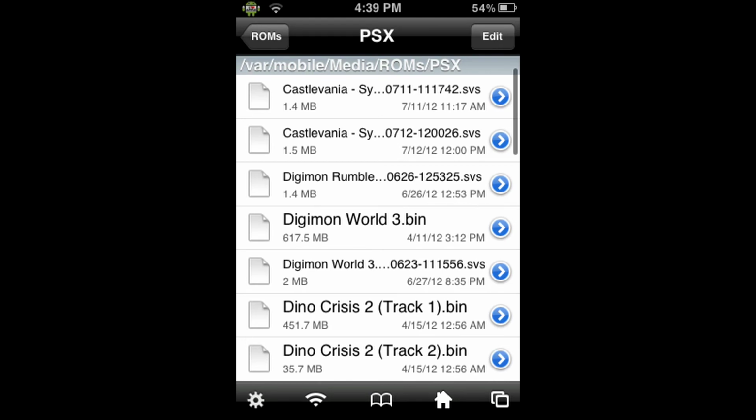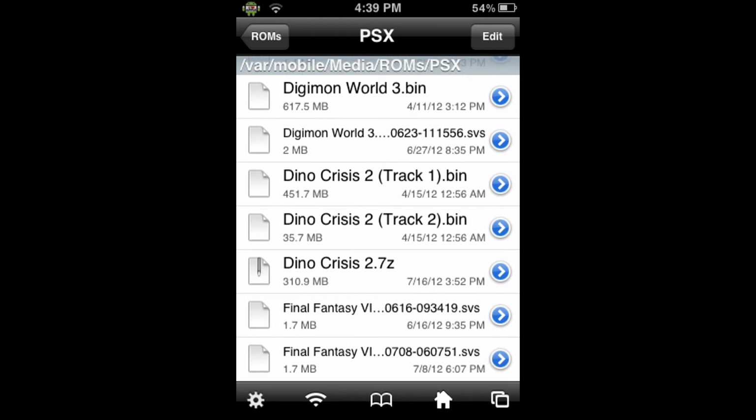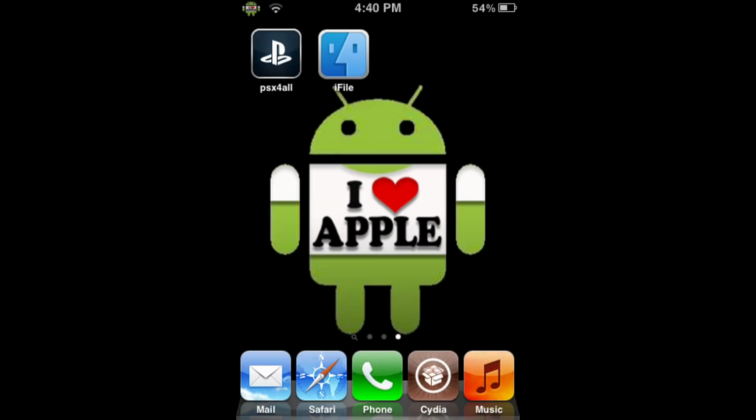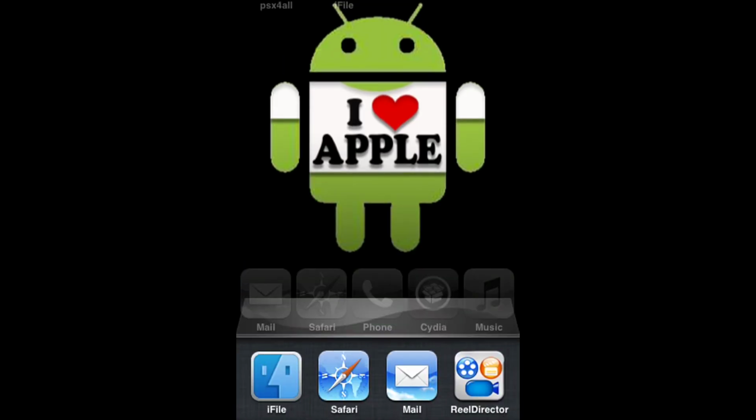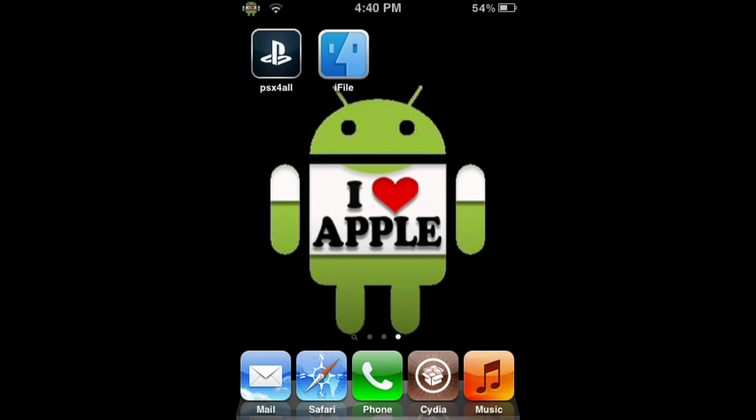Loading, and as you can see, Dino Crisis 2 track 1 and track 2 are in iFile in the correct folder, so now we can go play them. So make sure that PSX4ALL is not in the multitasking bar and you kill it. If it is, then go ahead and kill it. If not, then go ahead and open it. And once you kill it, go and open it.